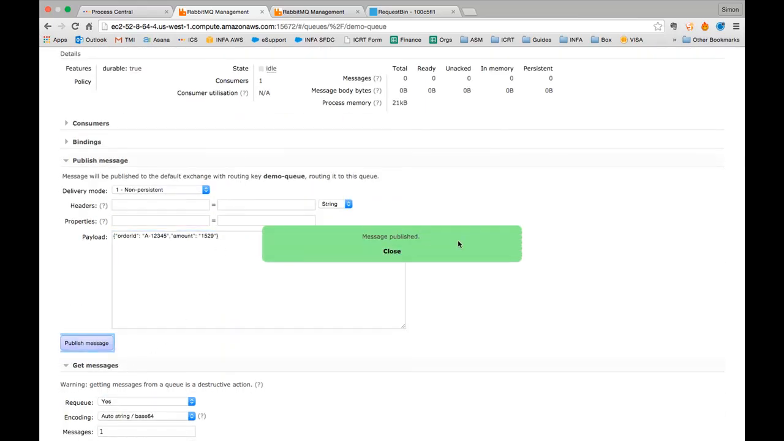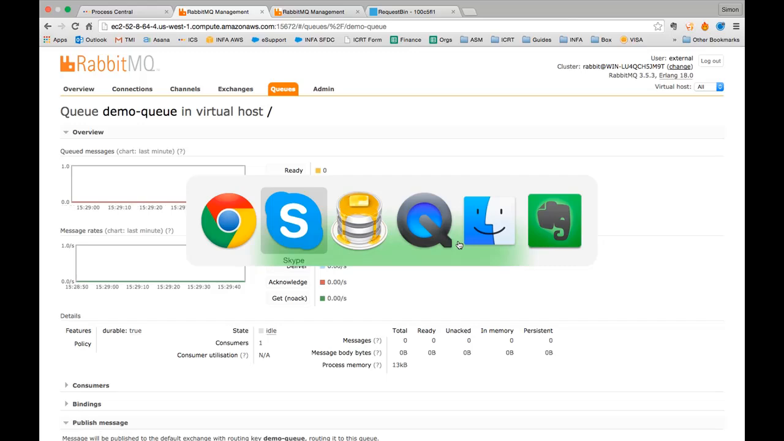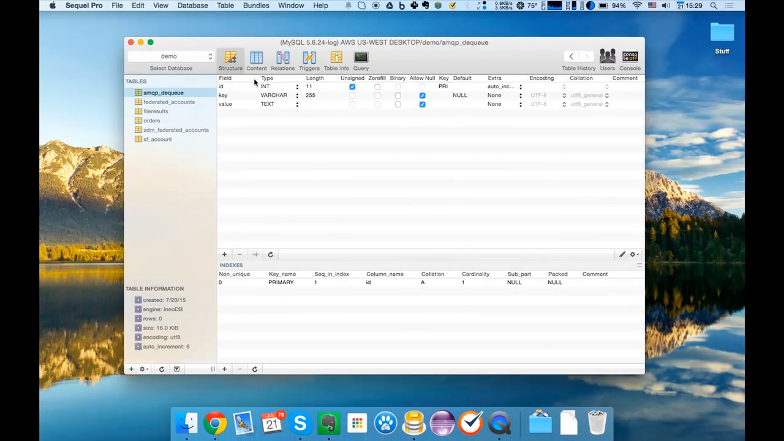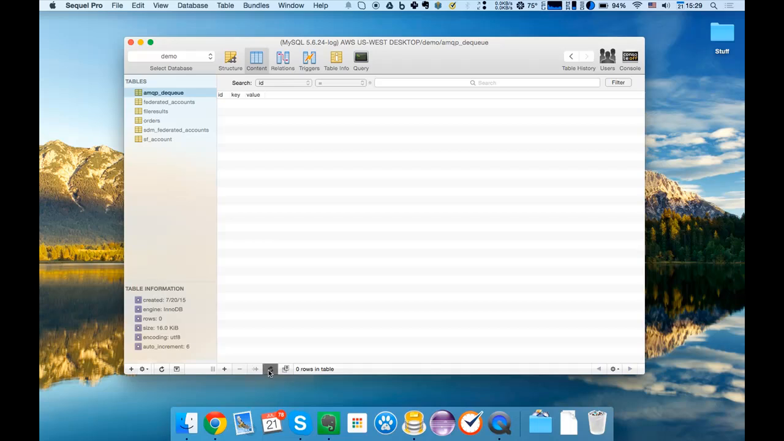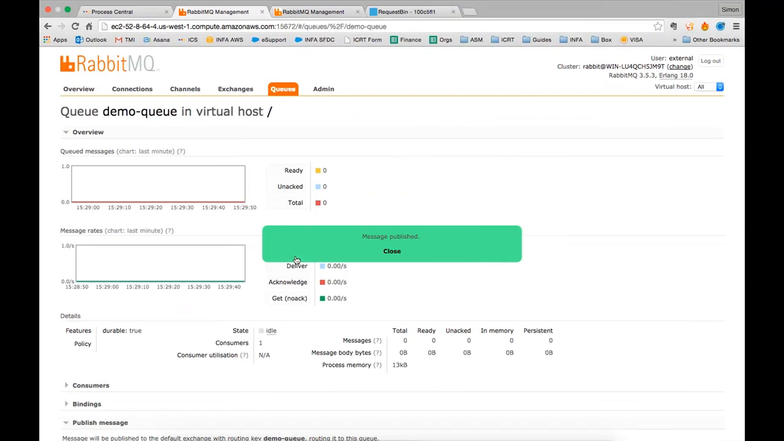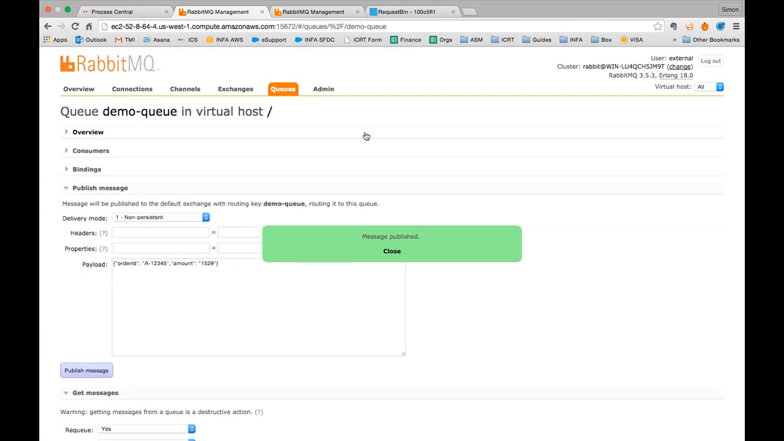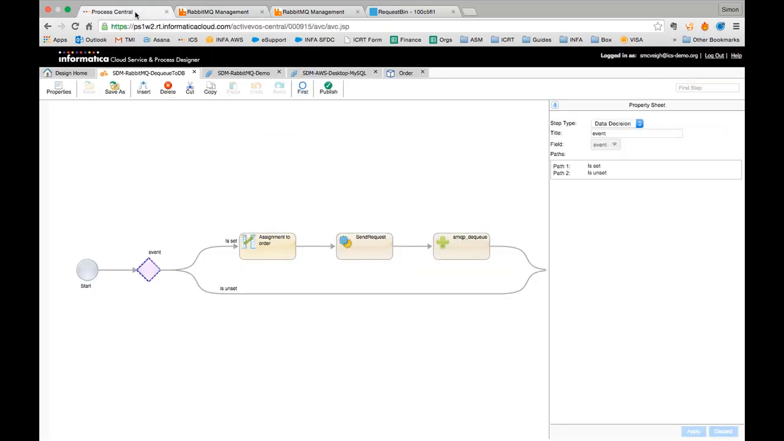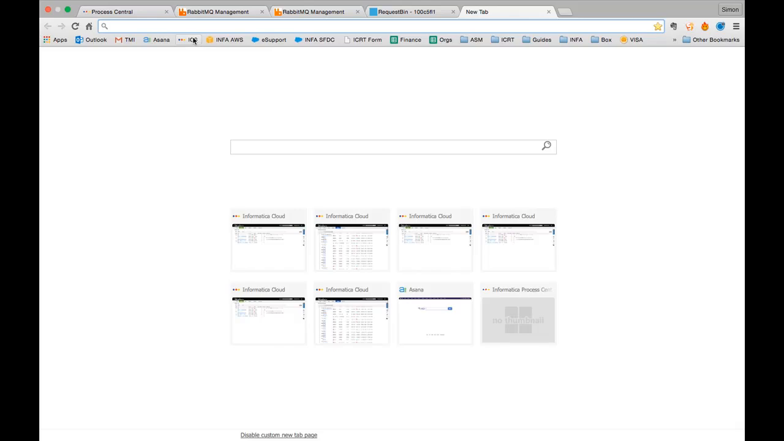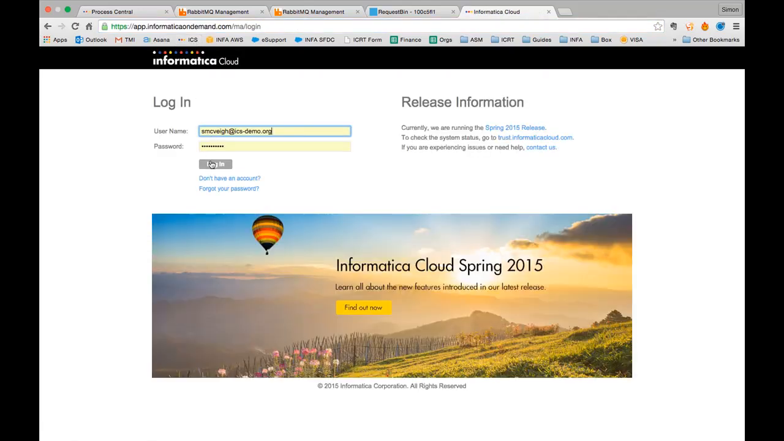So just hit publish, and if I go back to the database and go to the content and refresh that, you'll see there that I've sent that piece of information over to the database. Now, obviously we need to know a little bit more information about that. So the easiest way to do that is if we just go into the monitoring console. I'll just log into that now.